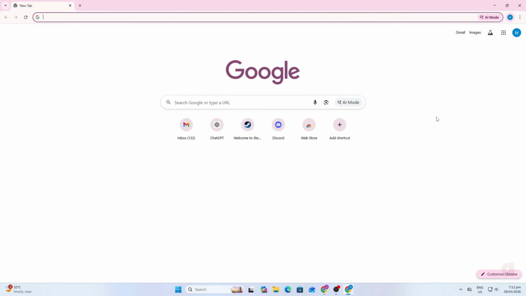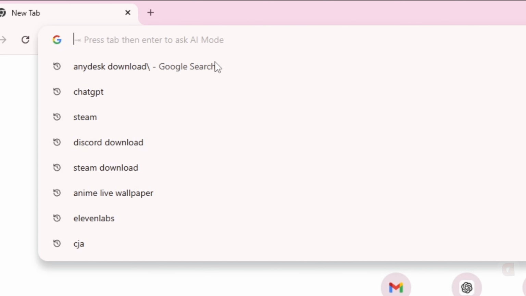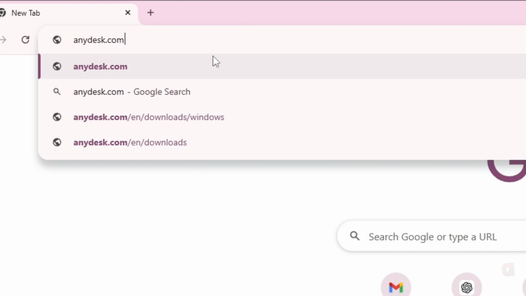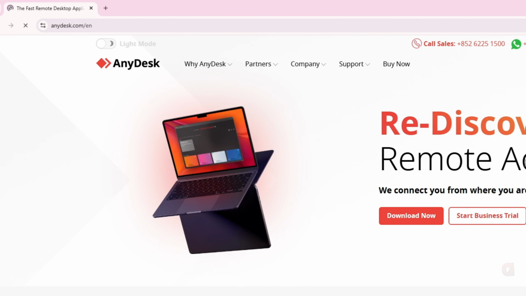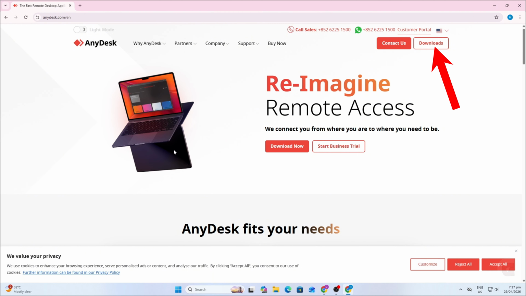Once you're on your web browser, next, you will need to go to the official website of AnyDesk, since that's where we will download the app. So just search for anydesk.com on your search bar. And now that you're on the official website of AnyDesk, next, I want you to click this Downloads button right here at the top right.